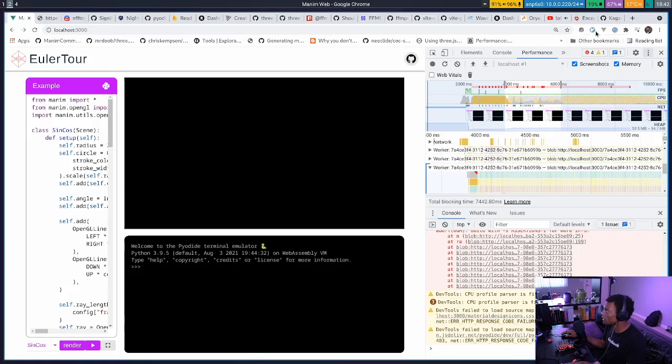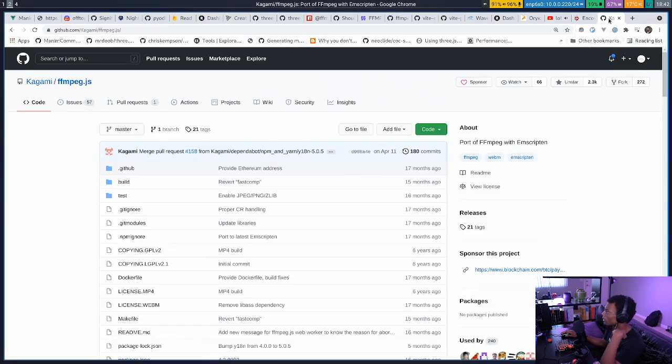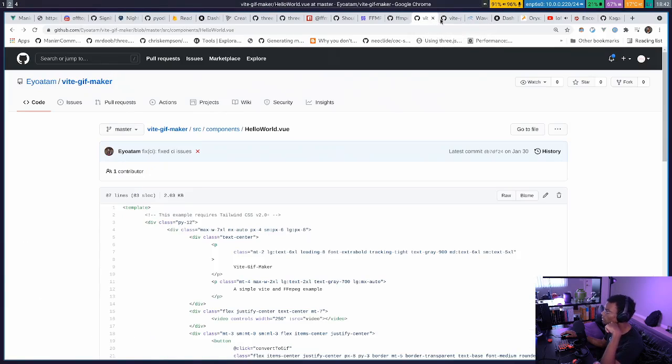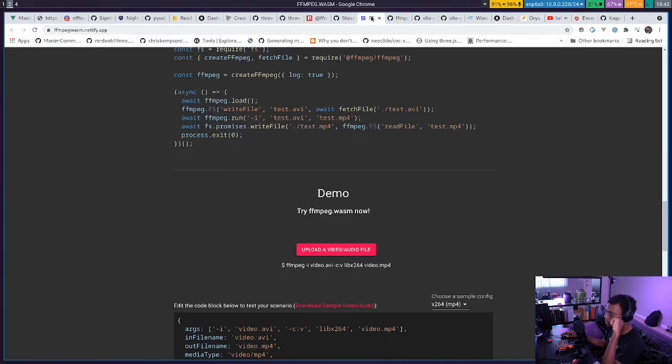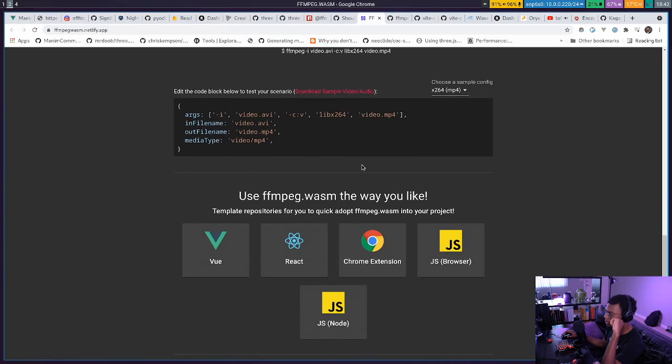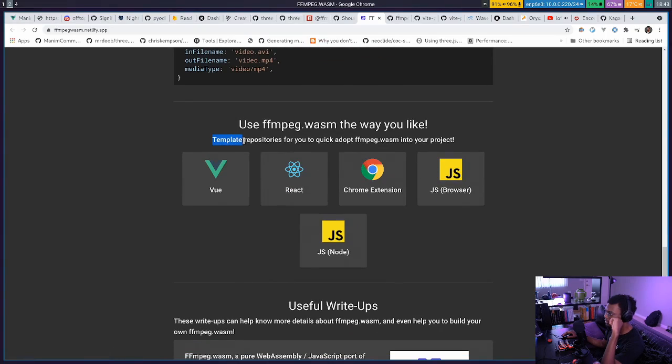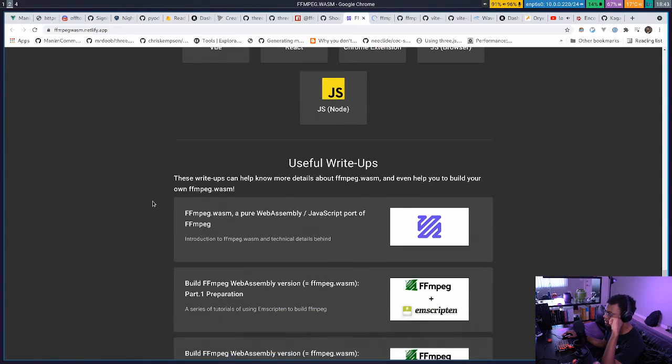Although honestly, if this is having problems this early, for just an example, it makes me wonder if I should just switch. Template repositories for you to quick adopt ffmpeg WASM. Well, look at this.